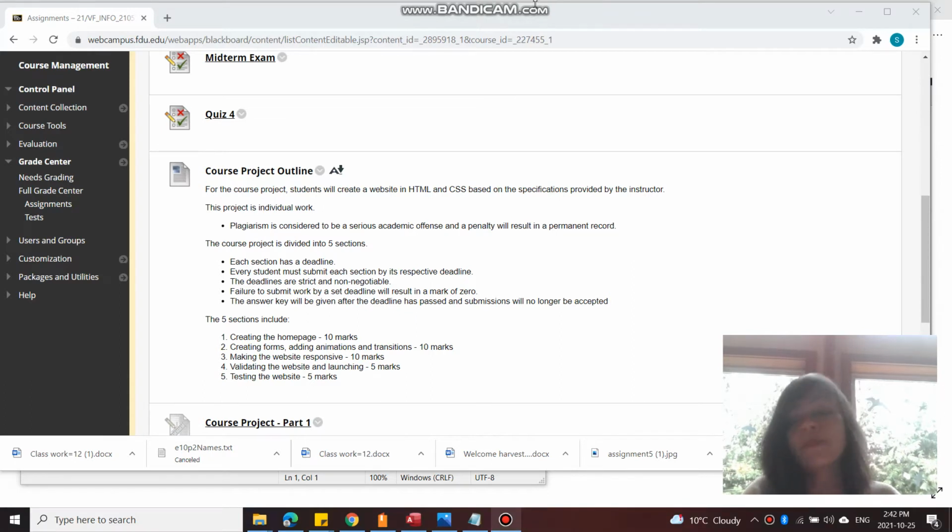Every student must submit each section by its deadline, okay? There are no exceptions. These deadlines are strict and they're not negotiable. You have to meet the deadlines, okay? Failure to submit work by the set deadline that's given to you will result in an automatic mark of 0, okay? And the reason is because the answer key is going to be given to you after the deadline. So once the answer key is available, you're no longer able to work on the assignment because the answer is already out there, okay? So any submissions after the deadline will no longer be accepted.